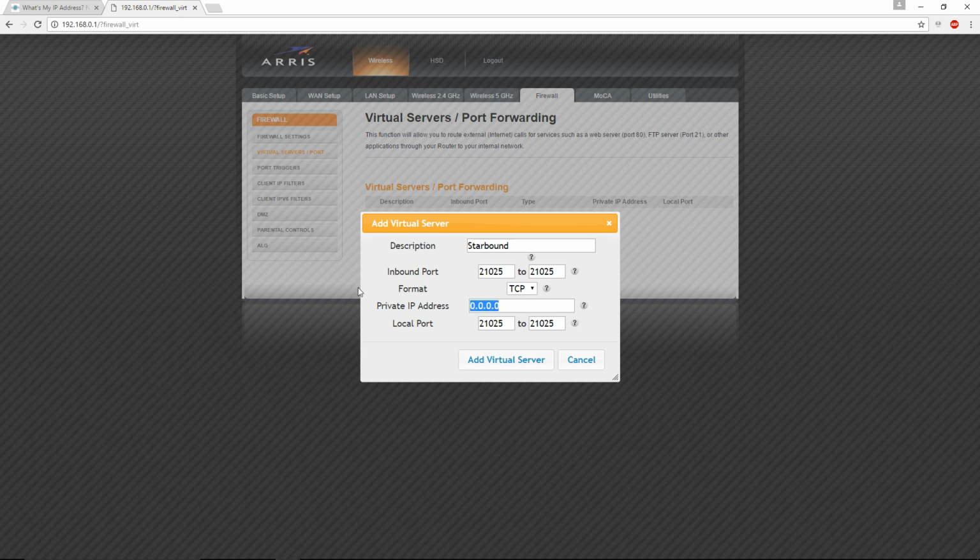Now, this is where the IPv4 address is going to come in handy. You want to type whatever you saw there on the command prompt into the window right here. Once you've done that, you're going to want to click Add Virtual Server or Add Port Forward, whatever.